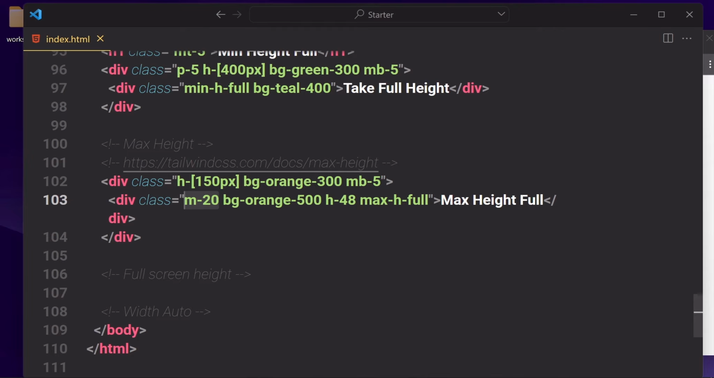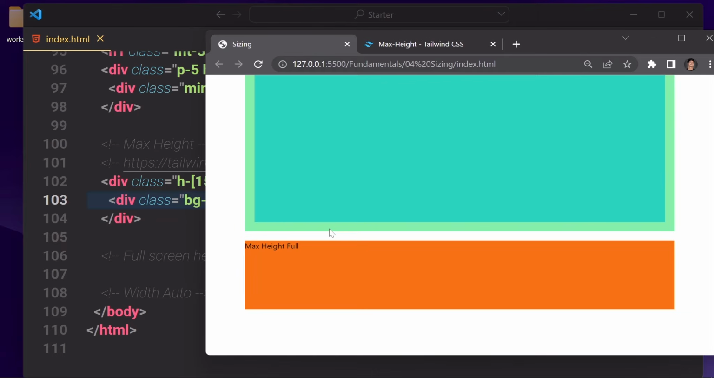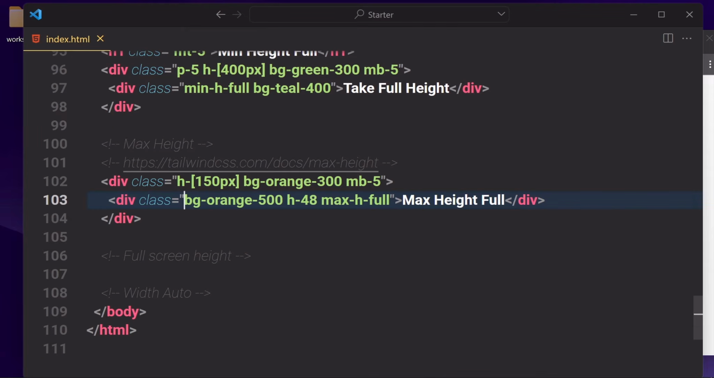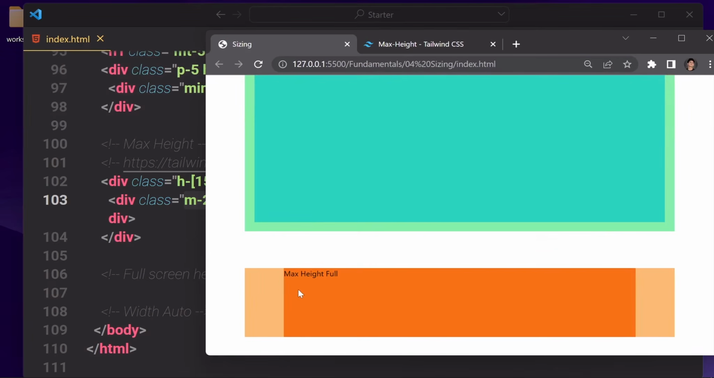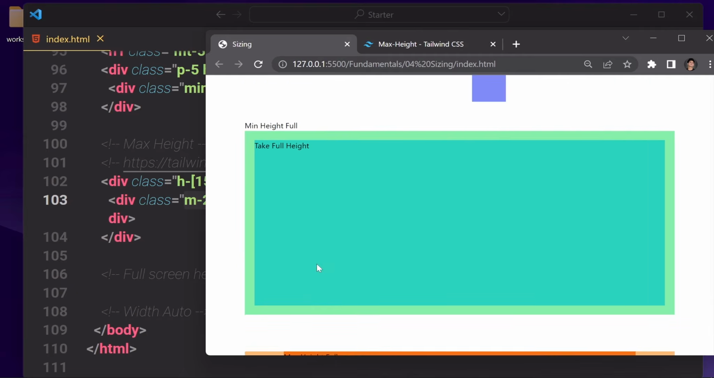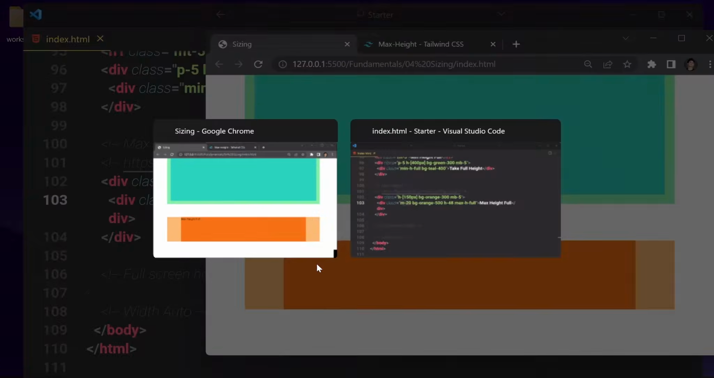So we've provided a margin of 20 to it. If you just remove that, here you can see it will now take up the entire area right here, the max height of full. That's why I put a margin of 20 all around, so that you can see the spacing. Anyway, that was it for the min height and max height.